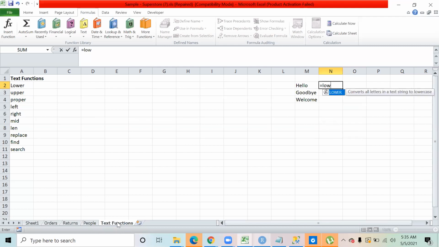If I say equal to lower, the moment you write the name of the function, the first thing you will notice is Excel gives you the definition of what that function is going to do. It will convert all letters in a string to lowercase. It is going to convert all the data into lowercase. I have written only LOW. If you press tab, the function will be selected. Now this function is going to take only one input, and that is the data. What text do you want to convert into lowercase? I want to convert hello into lowercase.